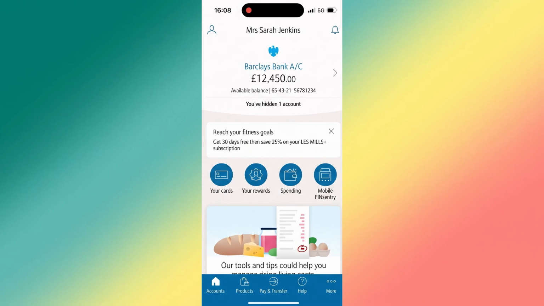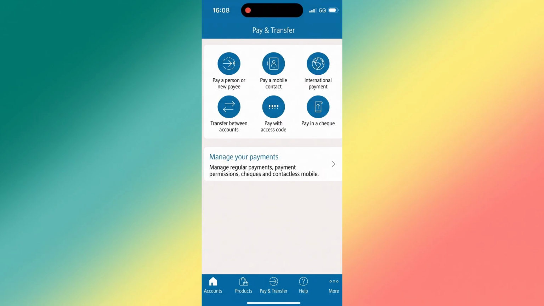Start by opening the Barclays app on your smartphone. Enter your login details and sign in to your account. Once you are logged in, you will see your account overview screen. Next, tap on Pay and Transfer. This section allows you to transfer money between your own accounts or send money to other people.